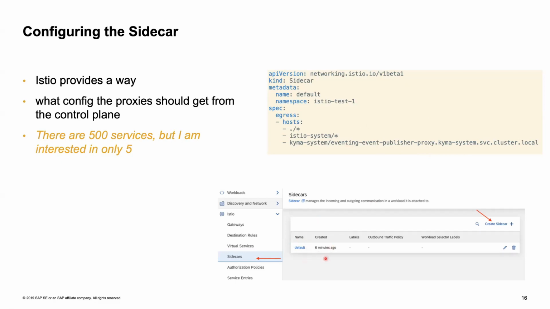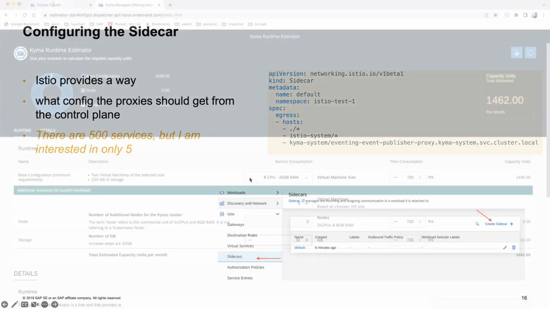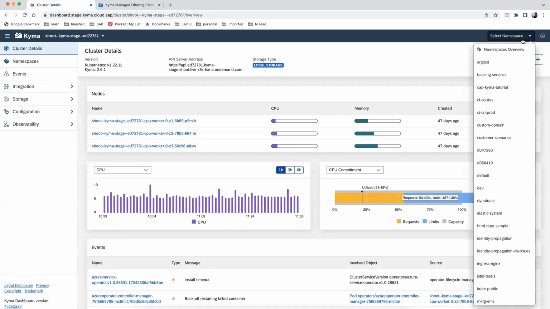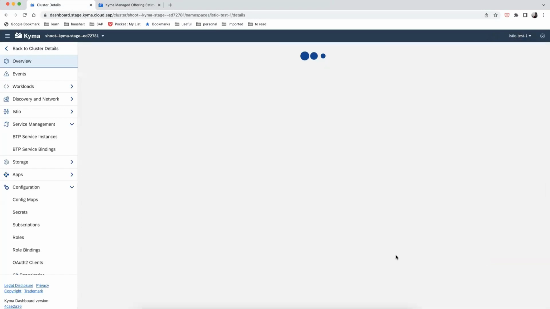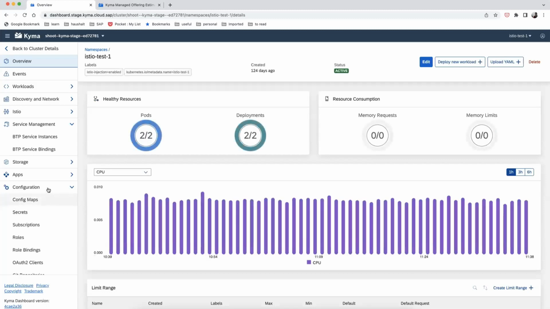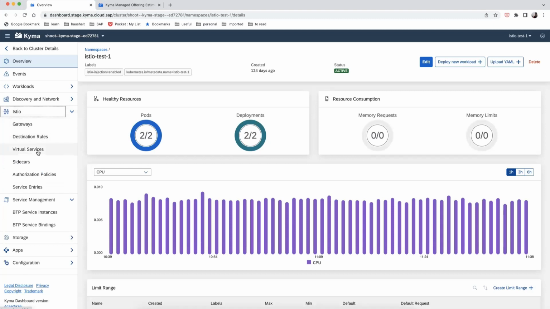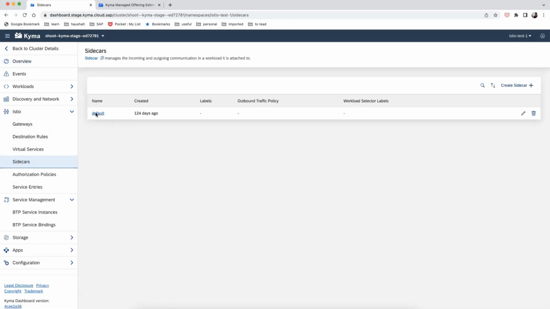Maybe I can go quickly there and show you an example if I have one already. Let me see if I have one of the namespaces where I can show you. So going to the namespace, going to the Istio section. In the Istio section, there is something called sidecars. So yeah, I have this one created.